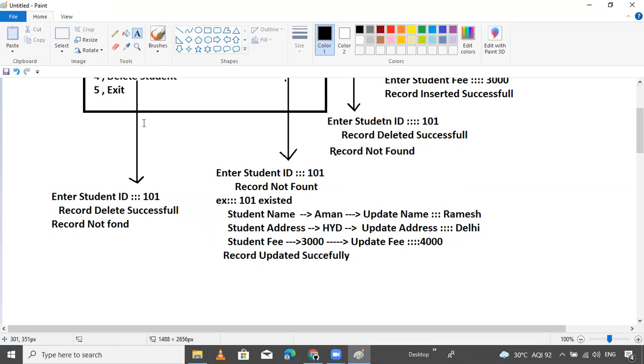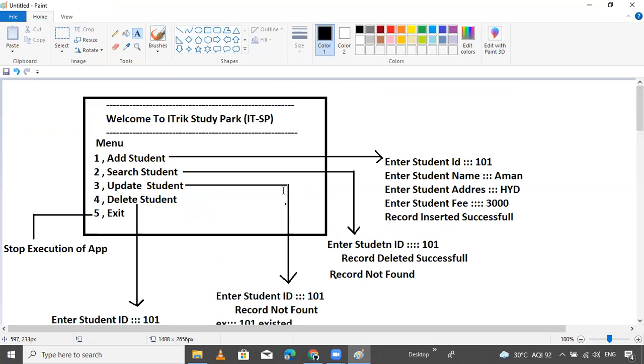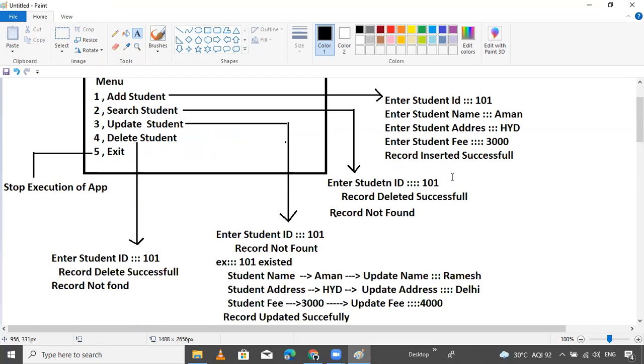If you press this, it will exit the application, stopping the execution of the application. This is our basic requirement. Total, that's it.